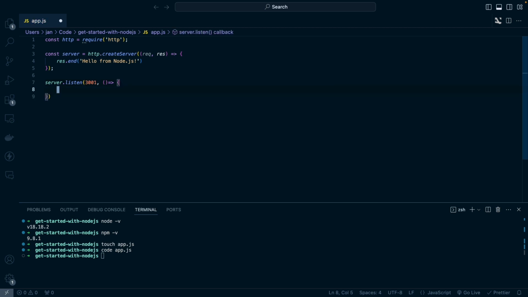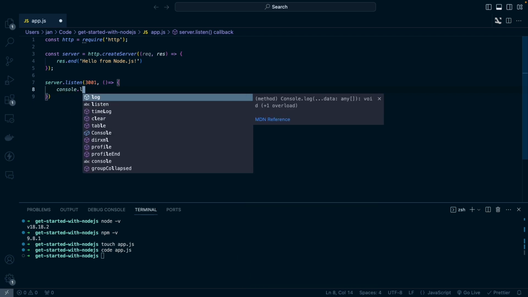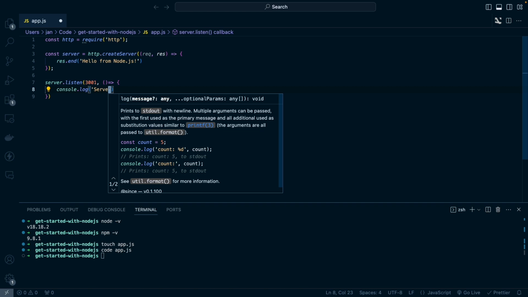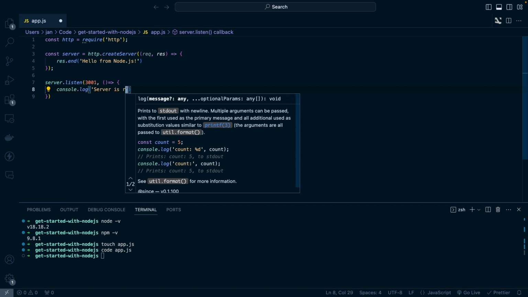And so this listen method binds the server to a specific port on our machine. So I use the port 3001. And the second parameter is a callback function that gets executed once the server starts listening. So I'm just gonna console log something so we can see later that the server is actually running.